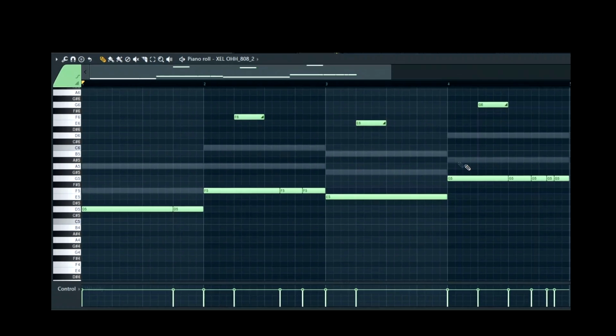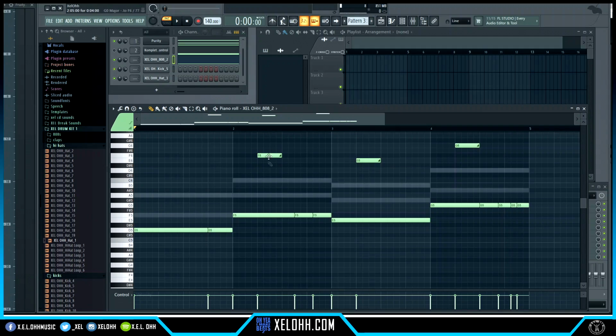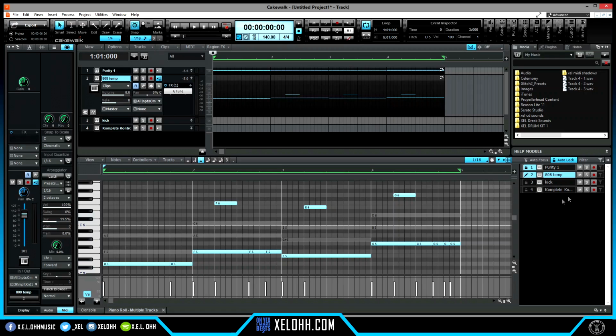All right. So that is one of the advantages of the FL piano roll. So I would definitely give it a plus for that. Man, you don't understand how that comes in handy at times. All right. So going into Cakewalk.